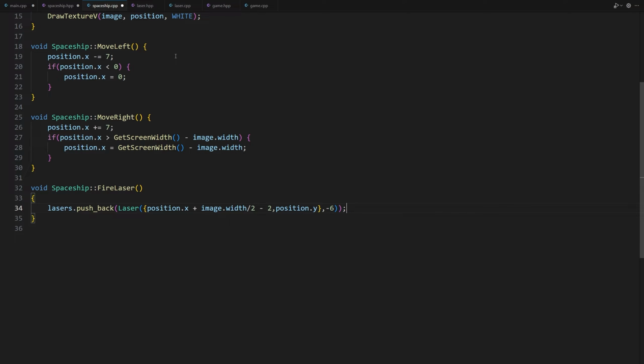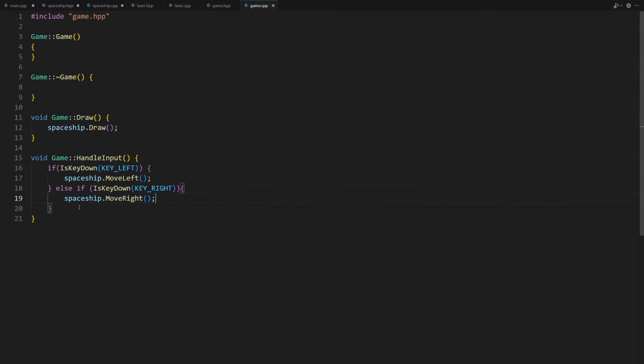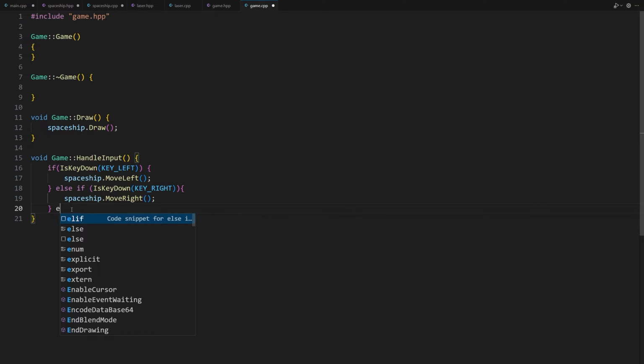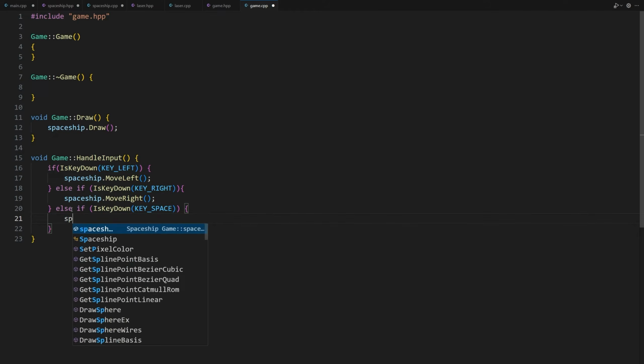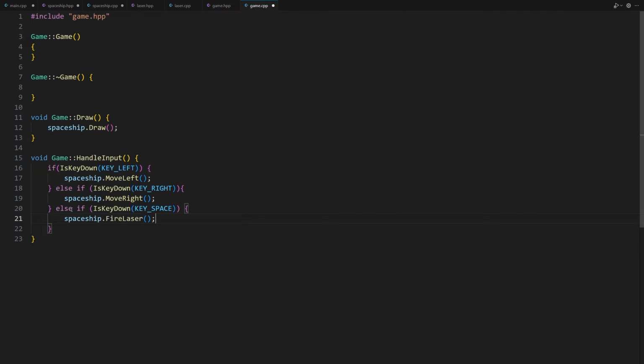We handle game input in the game class, so let's go to the game.cpp file. When the user presses the spacebar key on the keyboard, we will call the fire laser method of the spaceship object. So we just have to add this. Else if (IsKeyDown(KEY_SPACE)) { spaceship.FireLaser(); Great.